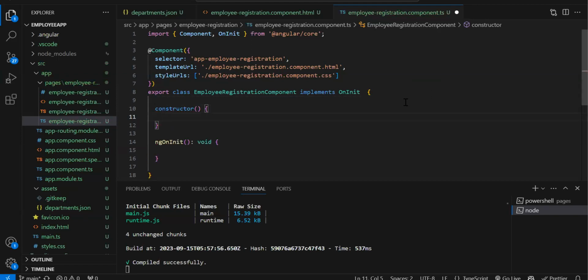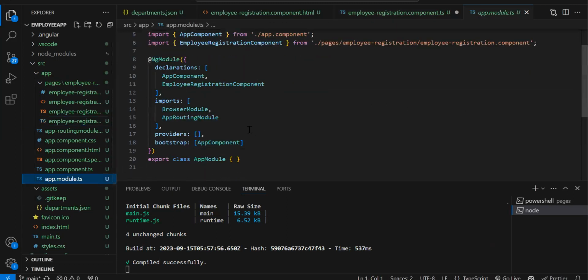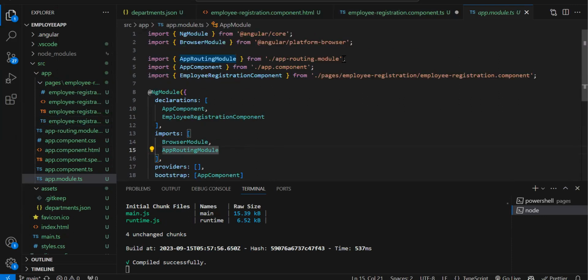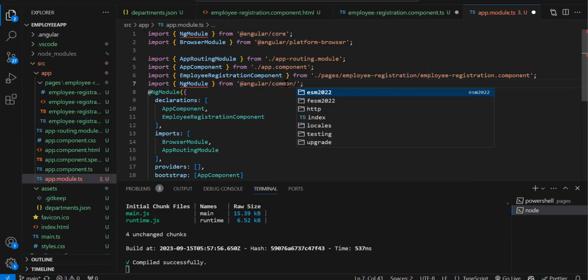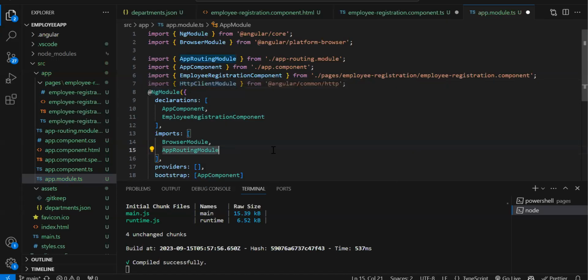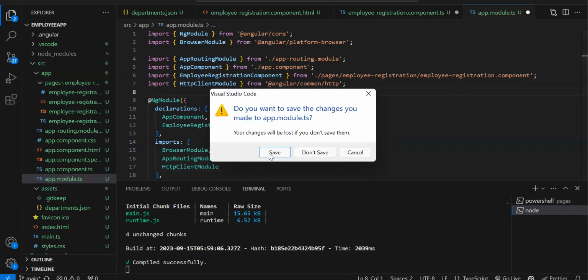If we have to use the HTTP client, so in app module, first thing we have to do is in the import statement, we have to add the HTTP client module, right? So let's just add the import, which will be from @angular/common/http. And here will be HttpClientModule, and this will be added into the imports section. So first thing, if we have to make use of the HTTP client, is in app module, we have to add this. So this is done. Let's close this.